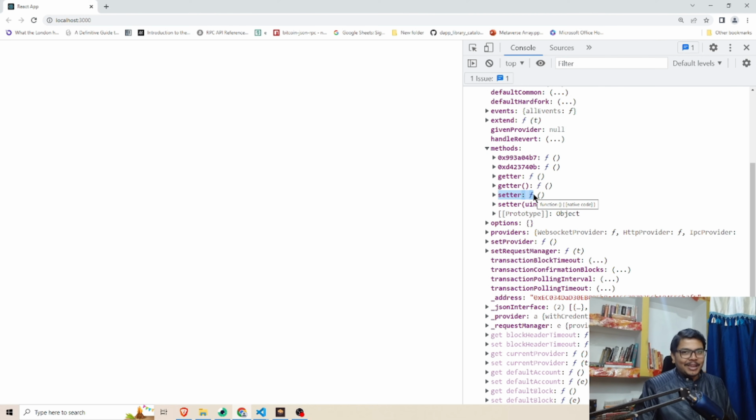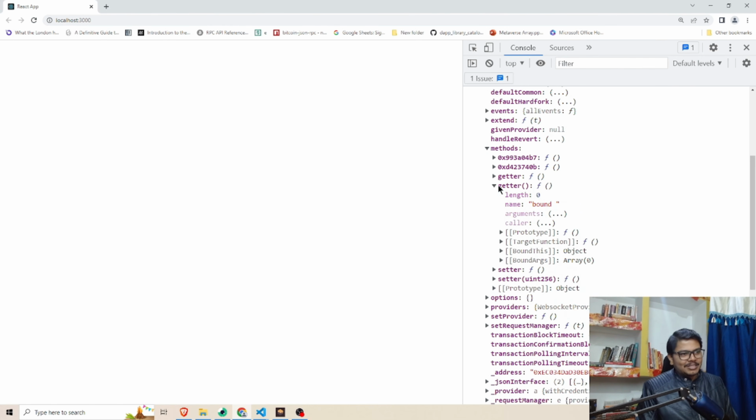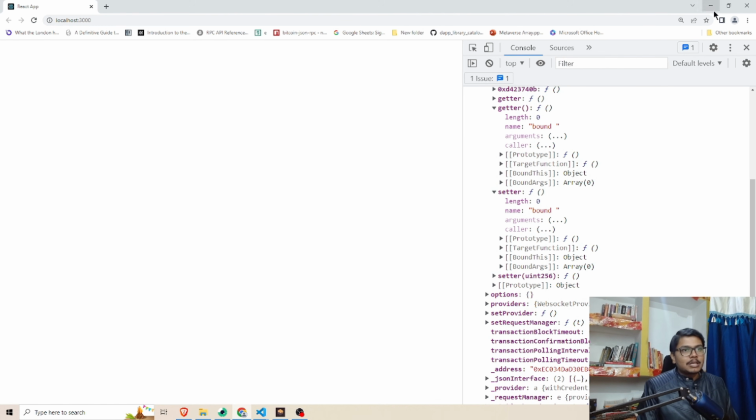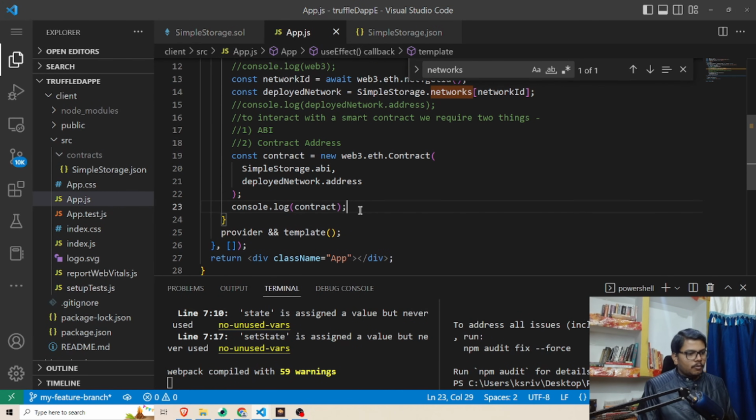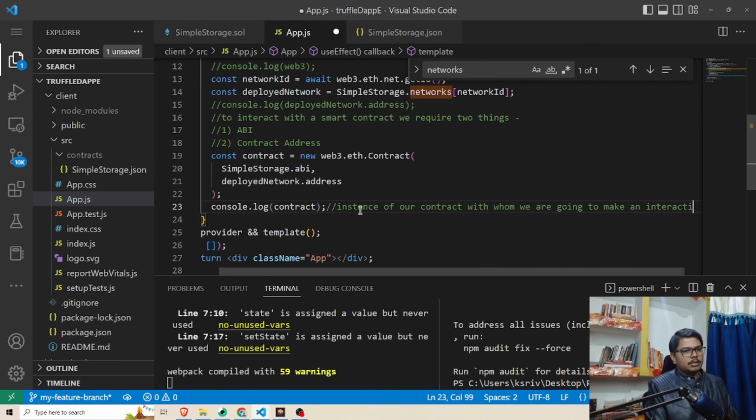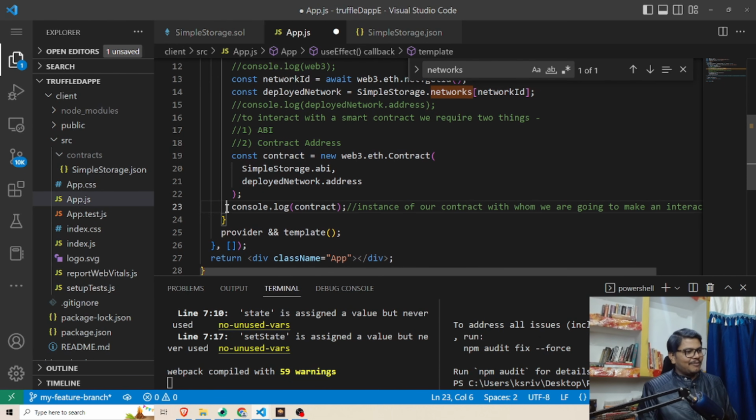And now we are going to make an interaction with this contract. So this is our getter function and this is our setter function, which we are going to call using this contract instance. So this is the instance of our smart contract. Let me write it down so that you can check it out afterwards: instance of our contract, with whom we are going to make an interaction. Okay, this is good, right? I'm excited. I'm actually very excited, to tell you the truth.